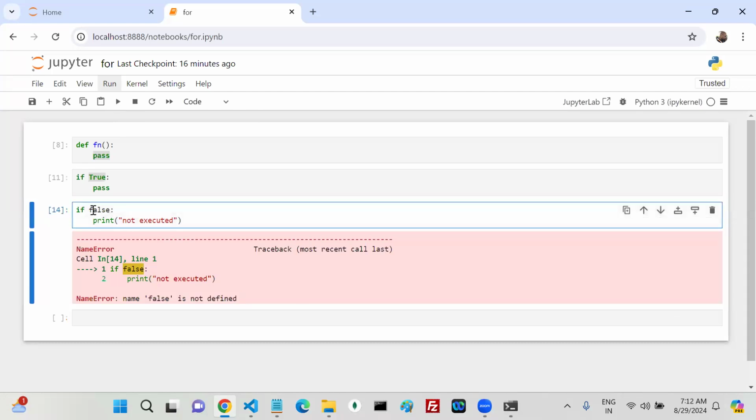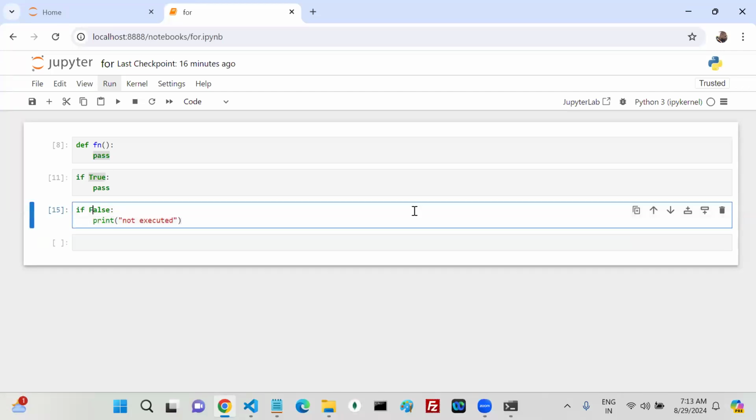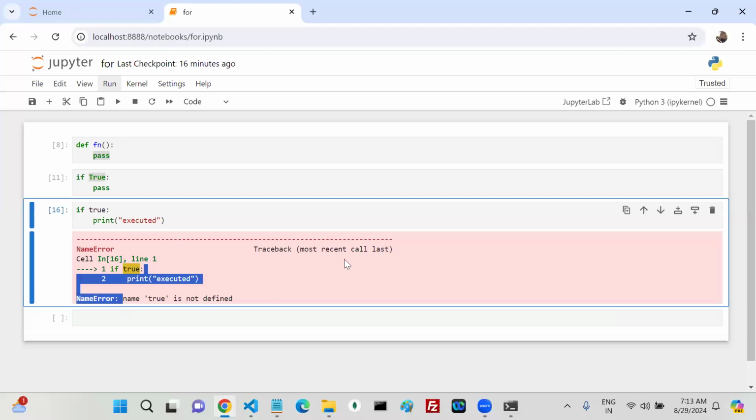If I write like this, now it is 100% valid. Okay, this is not executed, but syntactically it is 100% valid or not? Got my point? Okay, now it is valid or invalid, syntactically? Invalid. True is treated like a variable. Is there any variable defined whose name is true? No, right? So the output is: name true is not defined.